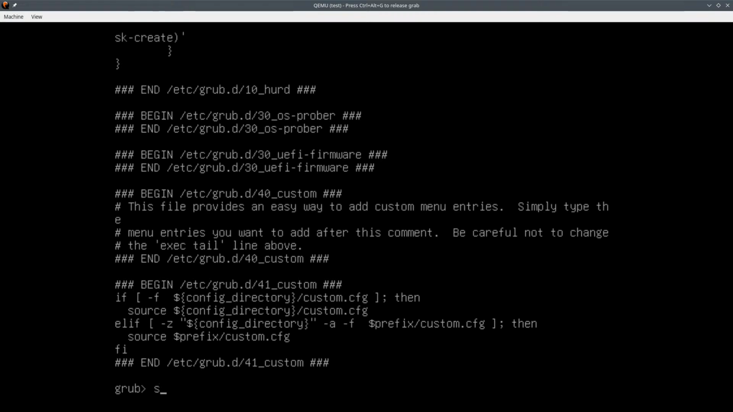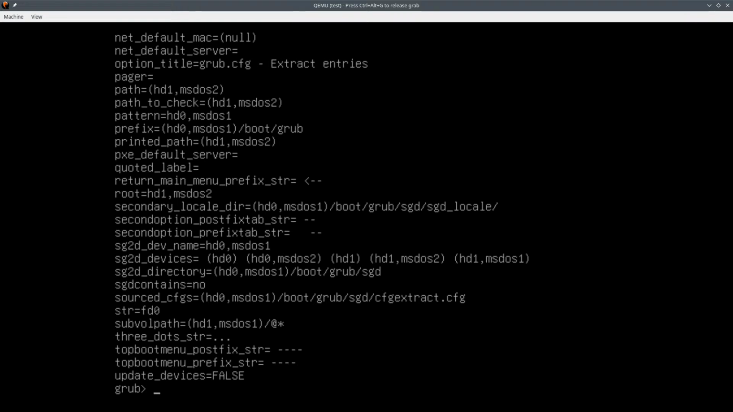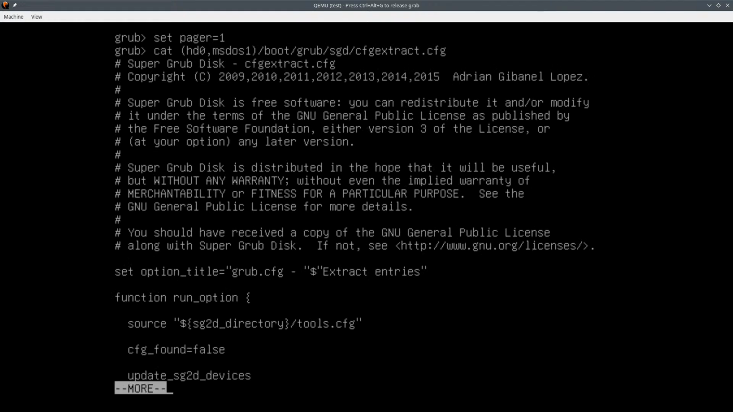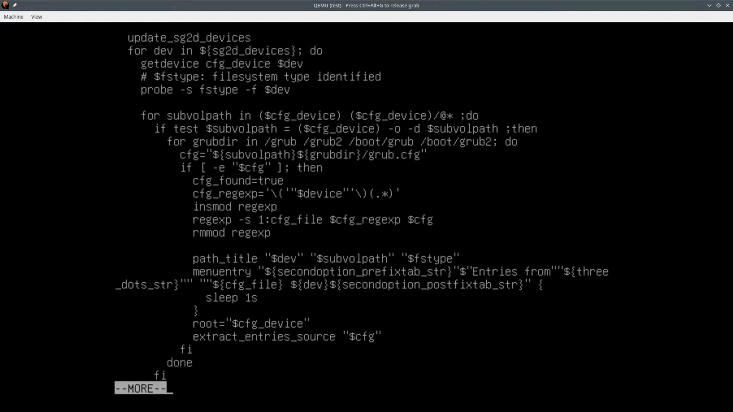I actually think we want to keep a look at this thing here. Set pager 1. So let's take a look to see if we are using or not our latest updated file, cft extract.cft. Yeah, we have the insmod and rehex lines here. You can see them here, insmod and rehex and rehex mode. So we should be fine here, but we are not fine.